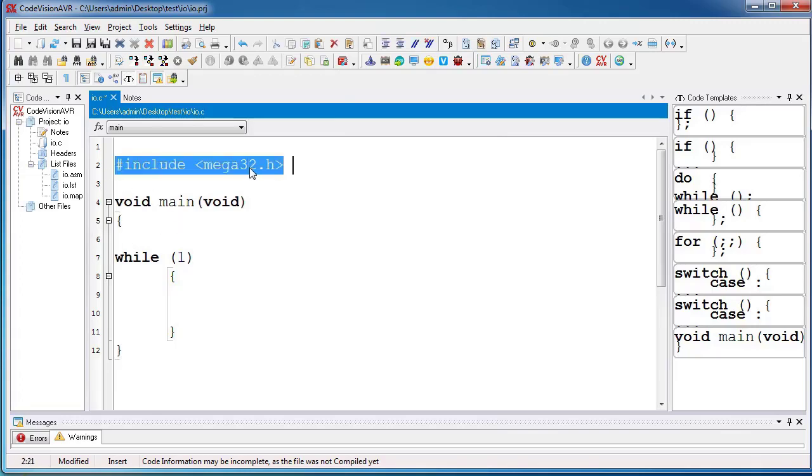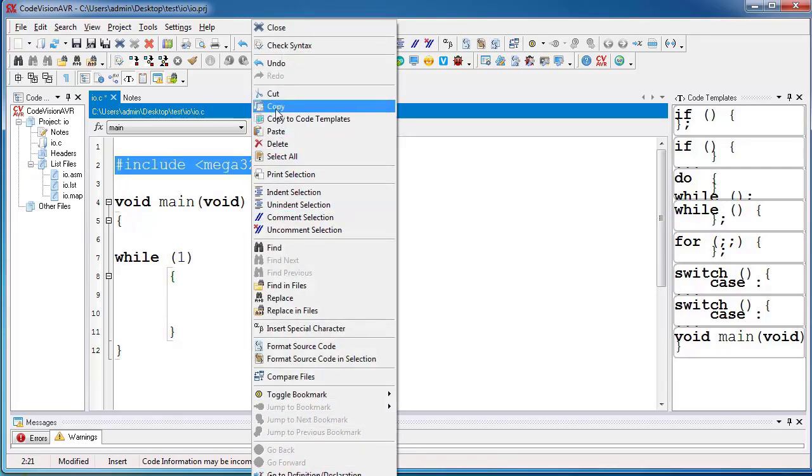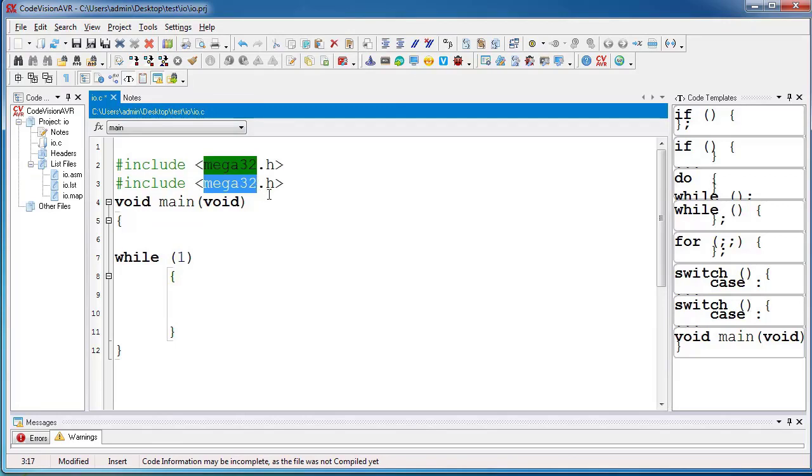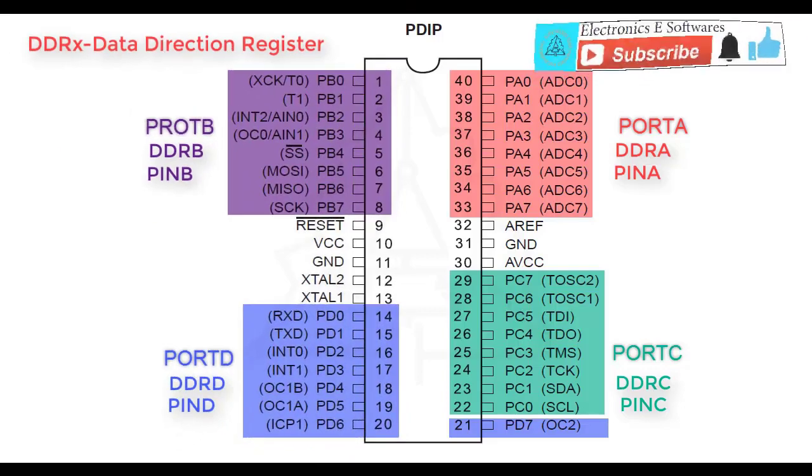A simple code in C contains the include section and the main function. An infinite while loop is used to keep the micro active. We need to configure the ATmega32 pins. Investigate the role of input and output registers. Three registers are used to configure each port.